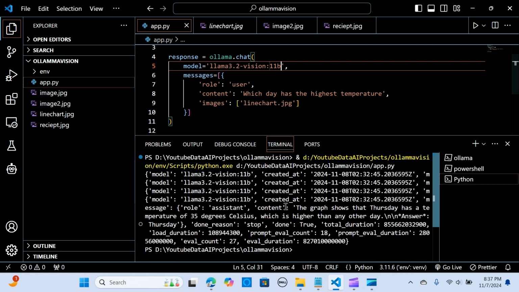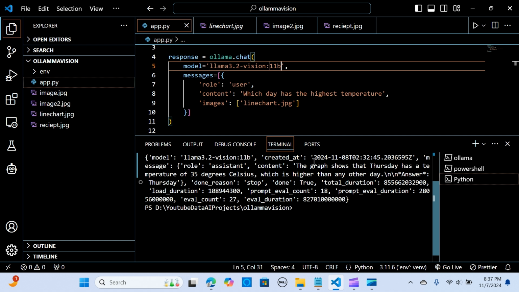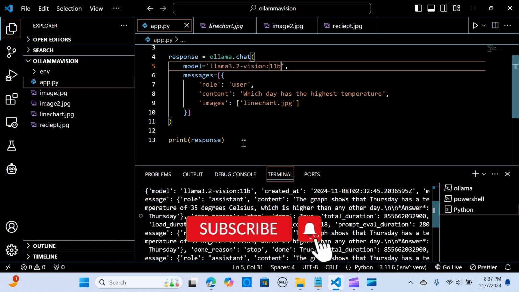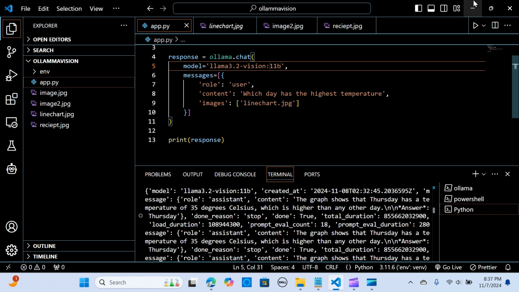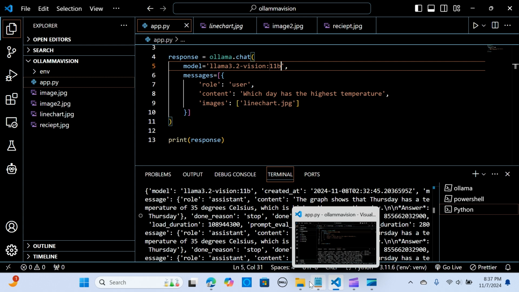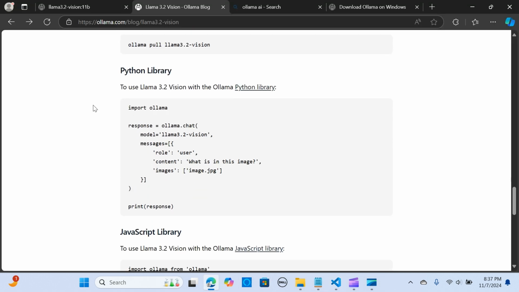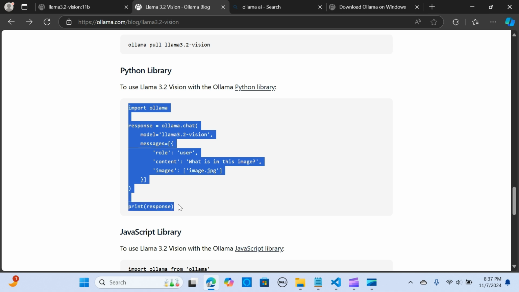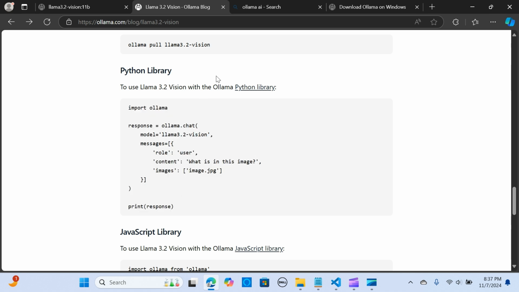And here is the response. So it says that the graph shows that Thursday has the temperature of 35 degrees Celsius, which is higher than any other day. So the answer is Thursday. All right, so this is very impressive, even with the smallest model. I'm going to attach the code in the description, and you can also find the code here as well. When you get to this link, you can just copy this code and paste it in your terminal, and you need to run pip install ollama.